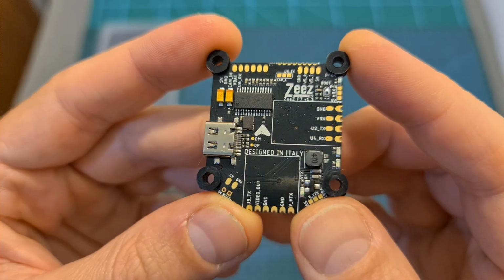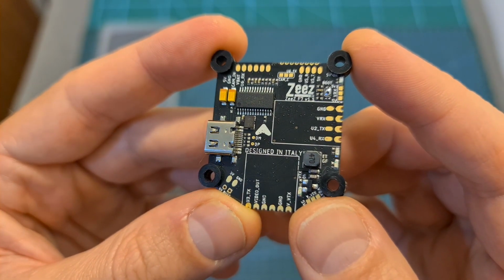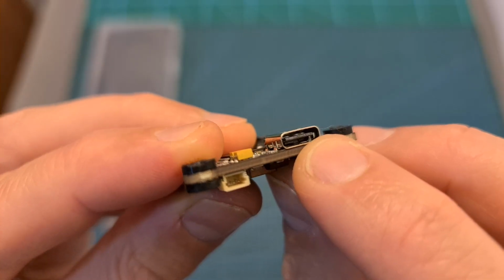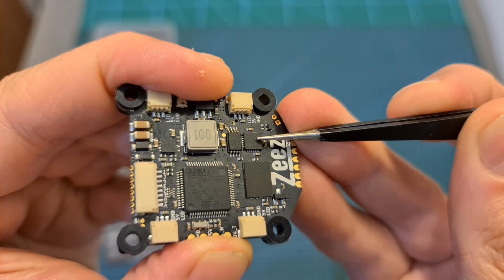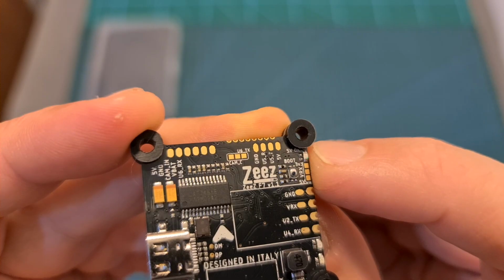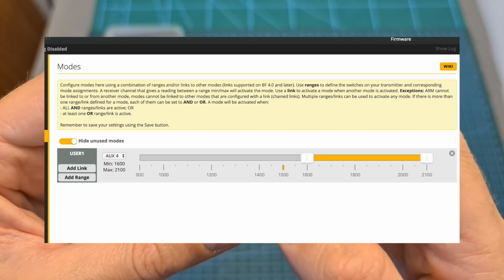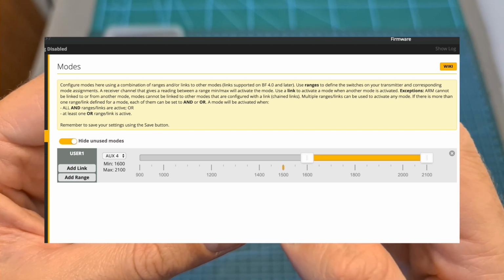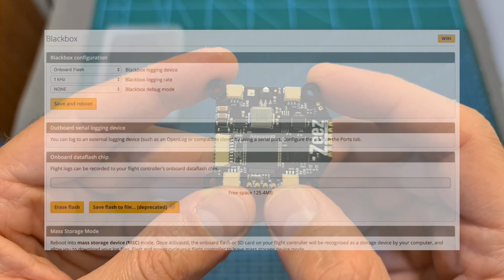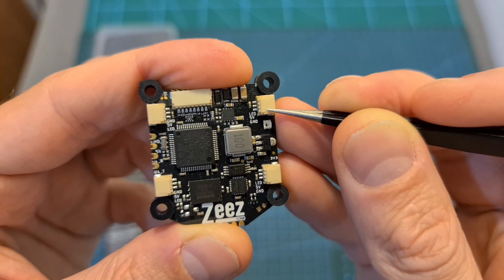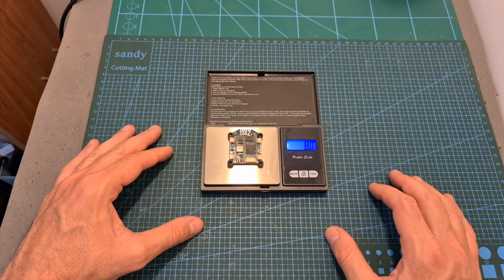In terms of specs, the flight controller came pre-flashed with Betaflight 4.1.0 and it is using the Zeez F7 firmware. It features a USB Type-C connector, 6 free UART ports, an MPU6000 gyro chip, a 5V 3A BEC, a built-in VTX switch that will enable you to turn on or off the VTX using an auxiliary switch, an onboard 128MB of memory for blackbox, a built-in LED distribution board, so on each corner you can find a 3-pin connector for an LED strip. It weighs 8 grams.